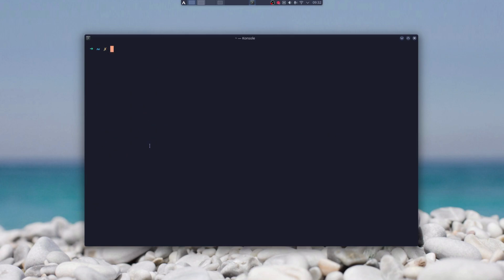To create a profile, you just type in konsave -s and the name of the profile. I will call it by the name of my theme and the Plasma version. Now you saved your profile. You can list all your profiles with konsave -l. And you can see I have only one profile currently saved.